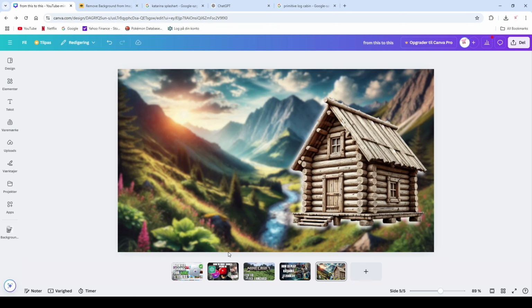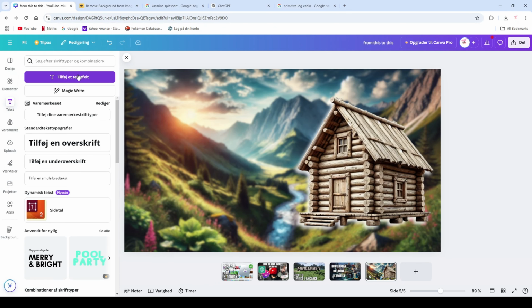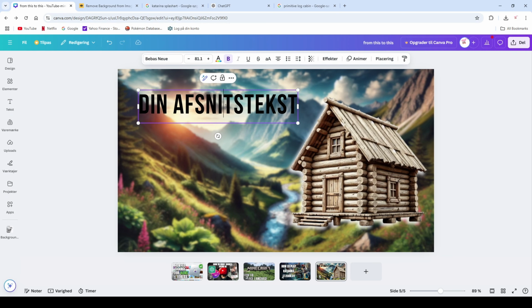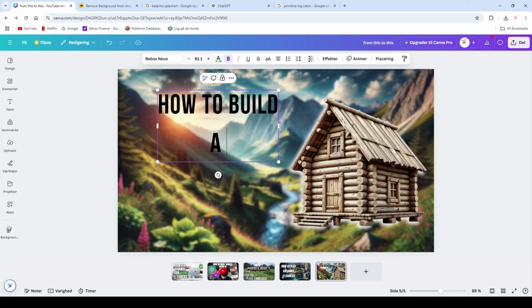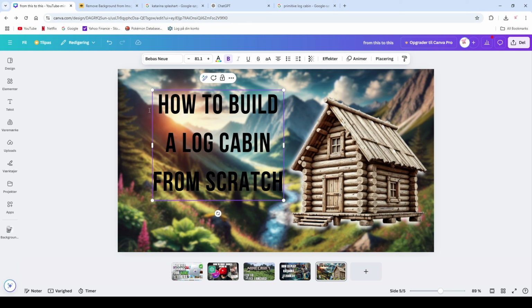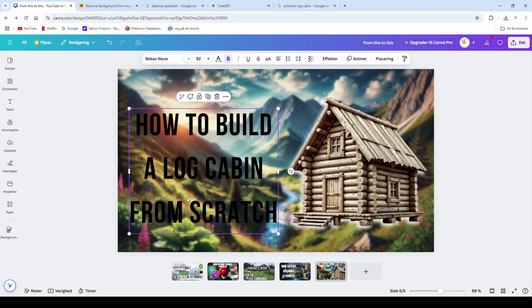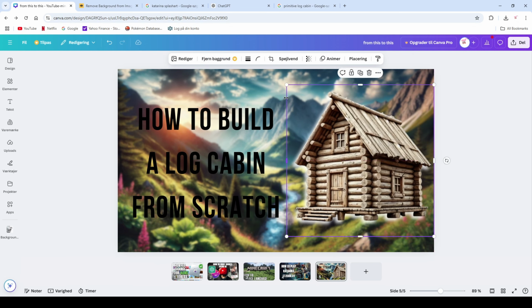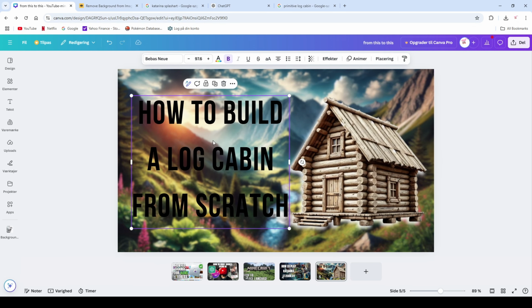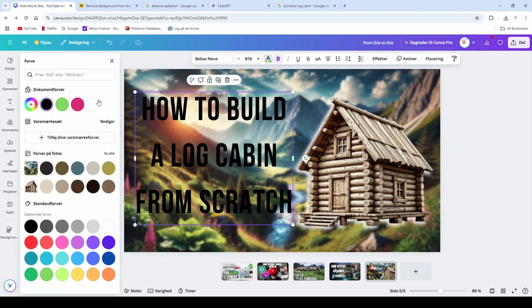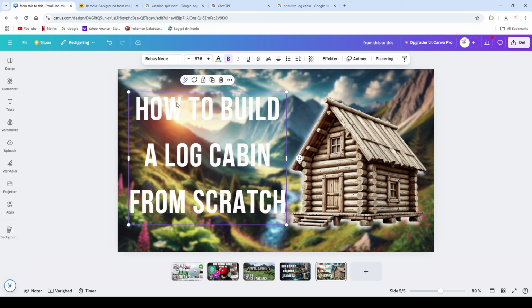And let's just say the caption has to be something like how to build a log cabin from scratch. And as you can see now, once again, the text isn't really that amazing. It looks pretty dull. So let's choose something that matches. So now I'm just gonna take it here, the color, make it white. And as you can see now, you can barely read the top.